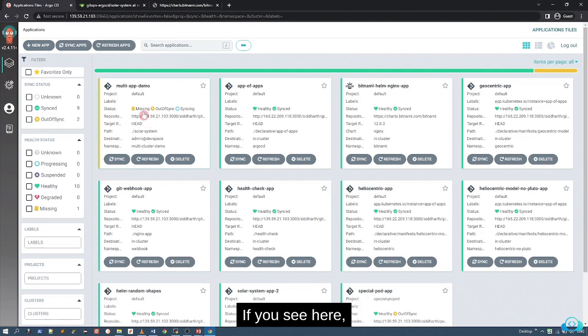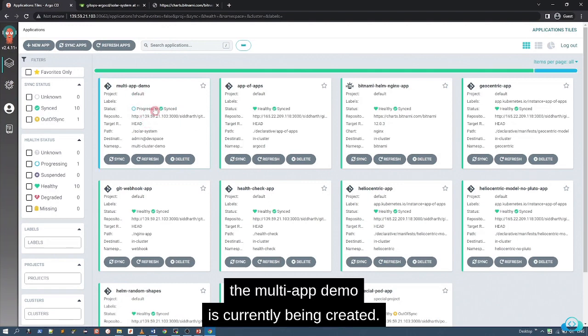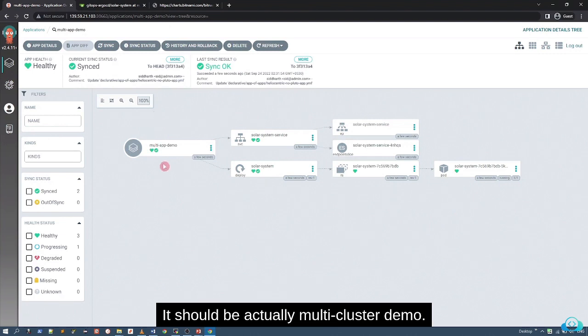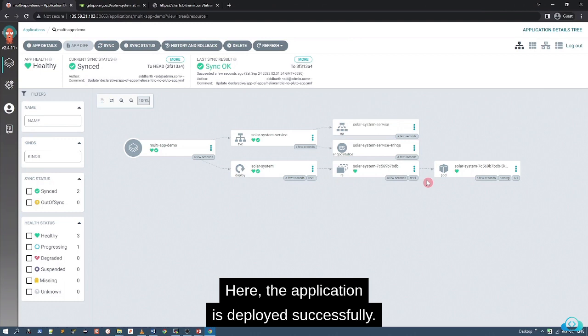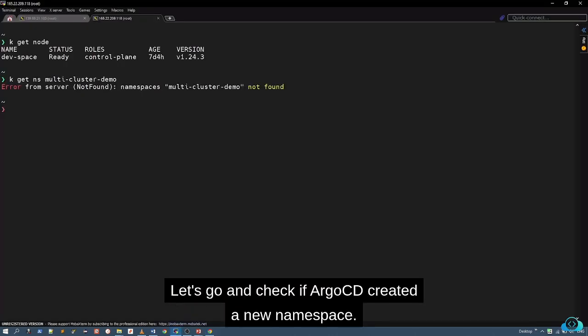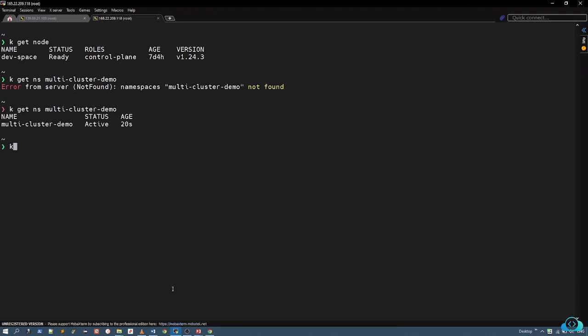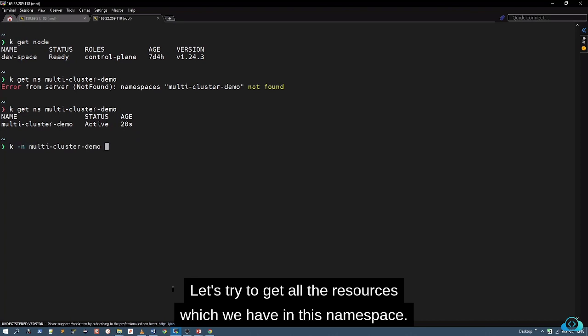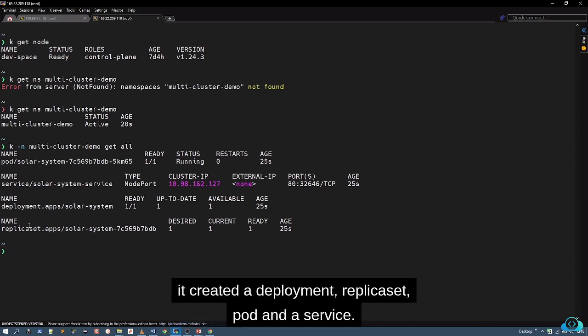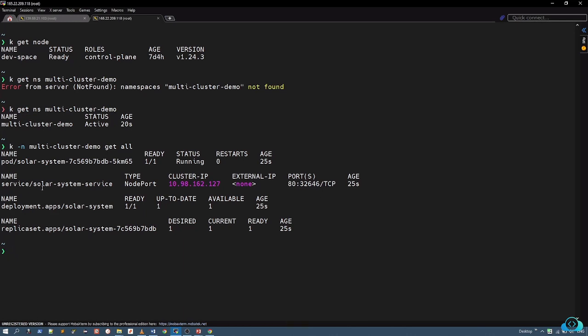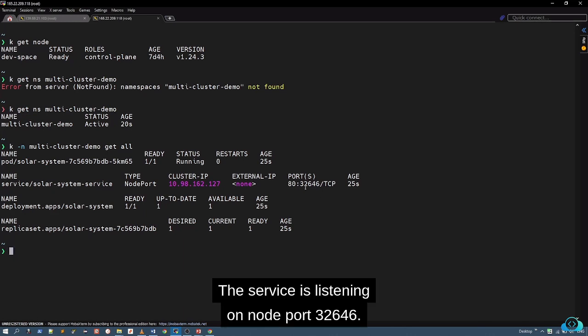So if you see here, the multi-app demo is currently being created. It should actually be multi-cluster demo. I misspelled it. Here the application is deployed successfully. So let's go and check if Argo CD created a new namespace. Yes, it created a namespace. Let's get all the resources which we have in this namespace. 25 seconds ago, it created a deployment, a replica set, pod, and a service. And the service is listening on node port 32646.